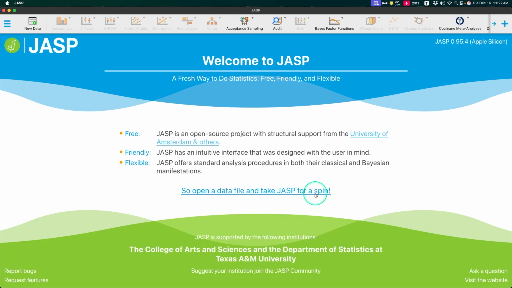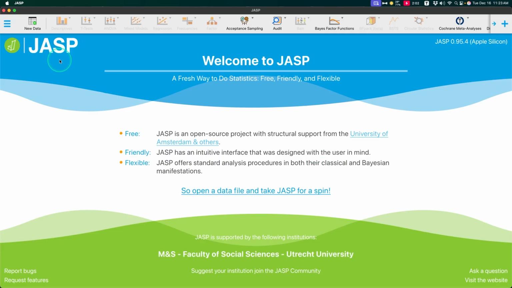Now, one thing about JASP and its partner, its cousin, so to speak, Jamovi, is that you can open up JASP files in Jamovi. You cannot currently open Jamovi data files, OMV, into JASP. But let's open up an R data file, shall we?